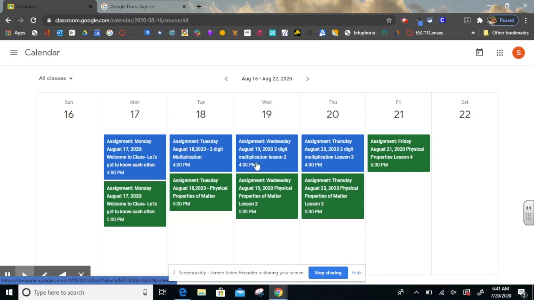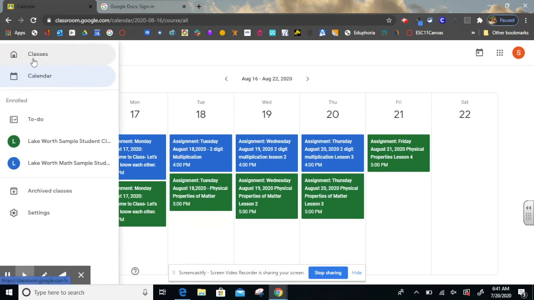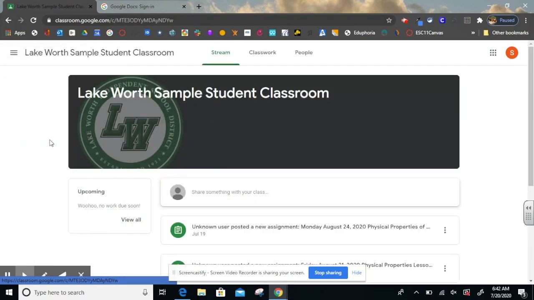So you can keep up with, okay, I have an assignment due here for this class or here for this class. And then you can simply go right back into your classes in whichever one that you need to work on. They're color coded as well. You can see the green one is my science class, the blue one is my math class. And you can click on that one to go in and view your assignments.